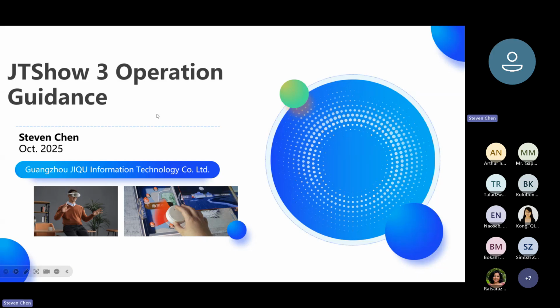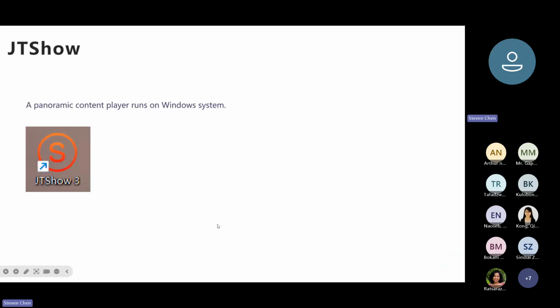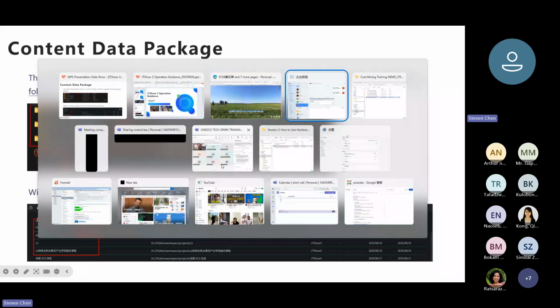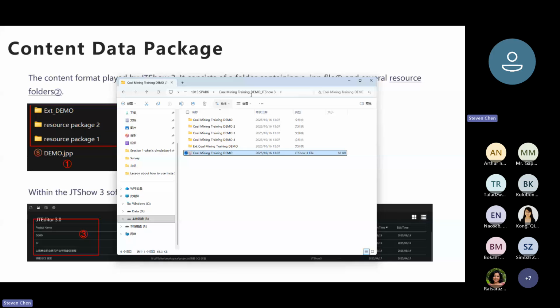And here's the JT Show operation guidance. Let me go through it. Here's the contents. Actually, I have already mentioned the content in the JT Show demonstration. Here you go, here's the icon of JT Show 3. And here's the JPP file. Let me showcase it to you. Even though it is in the same folder, there are other files.